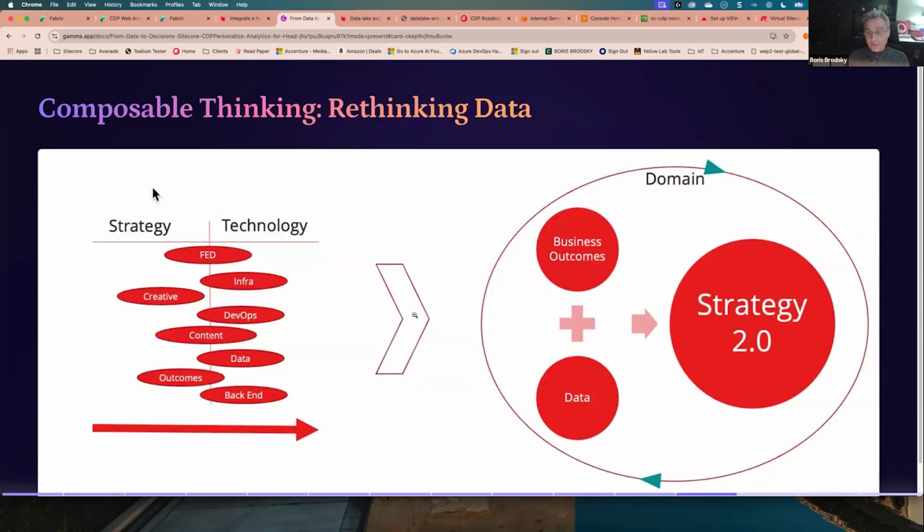So let's see where we actually want to start. I pulled this from the presentation that I did at SACON Malaga. The thinking is this: on the left side, you have the legacy strategy and implementation of monolith systems, right? You start with the strategy, you complete your strategy, you hand it over, and you do technology, and pretty much it takes a year. In a composable world, it's nothing like that, right? All the focus is on business outcomes and data, and combined, it creates this new strategy.